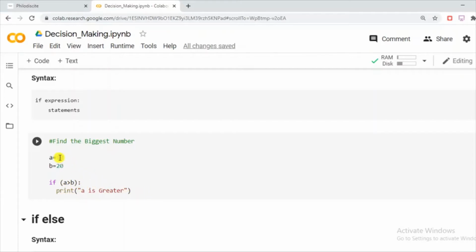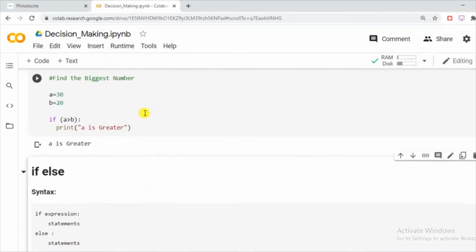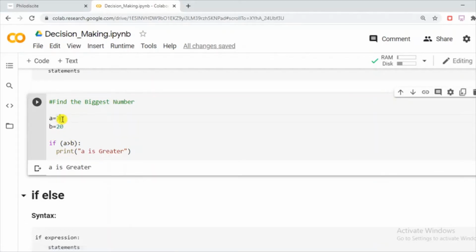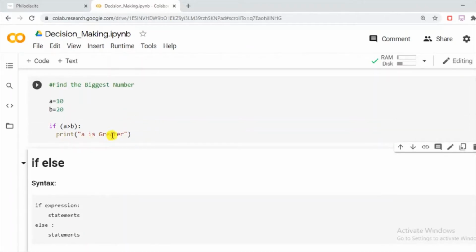So let's execute this. I am making this 30 so that it will print a is greater. Okay, it is printing a is greater. But this code is not looking like a great thing, because whenever a is greater than b, it is printing a is greater. And what if a is less than b? Let's make it 10. It is not printing anything. That means the user is not acknowledged.